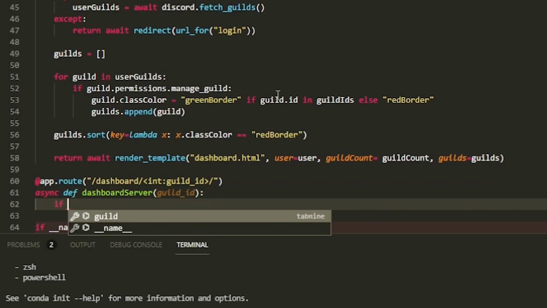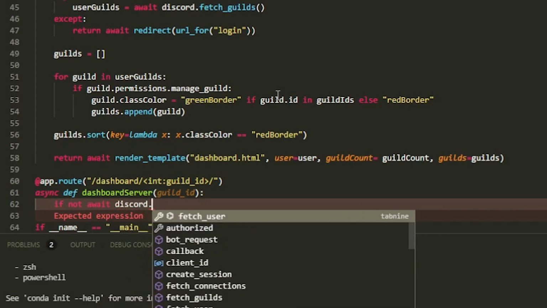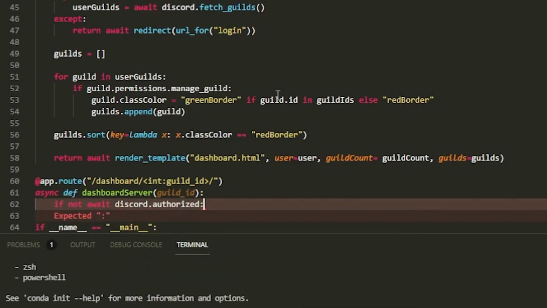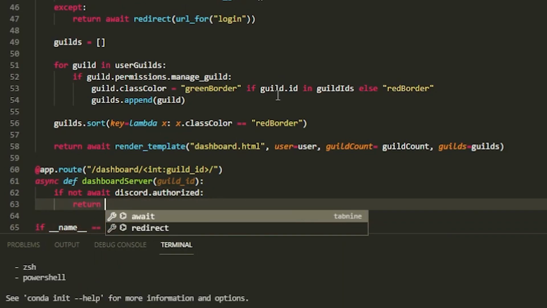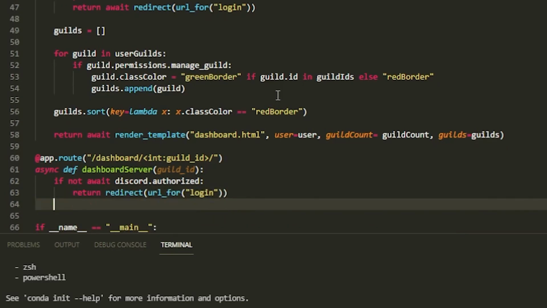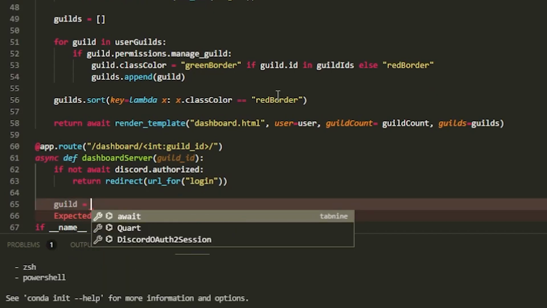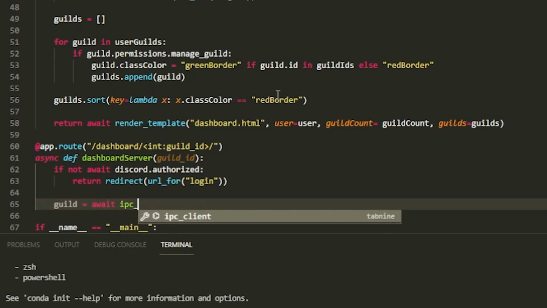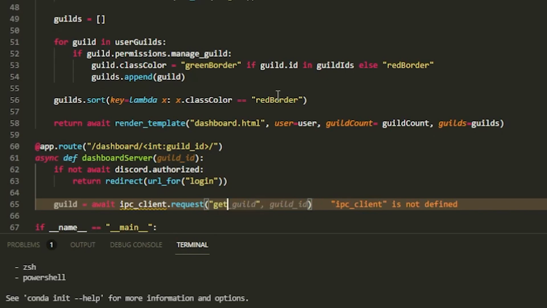We're just going to run a simple if statement. If not await discord.authorized, so if they're not logged in, then we're going to send them to the login URL. It's going to redirect them to the URL for login. Now we can actually get on with the coding. So we can do guild equals await ipc_client.request, get_guild, and then guild_id equals guild_id.